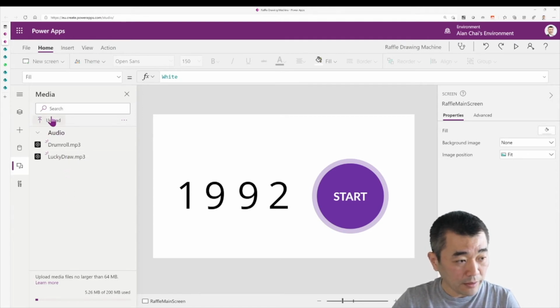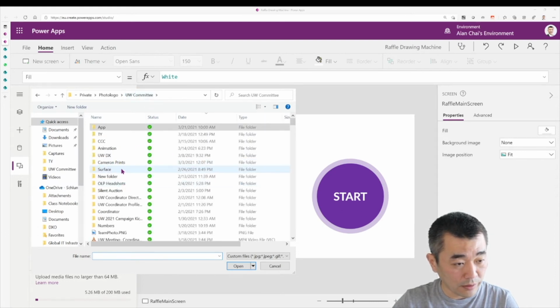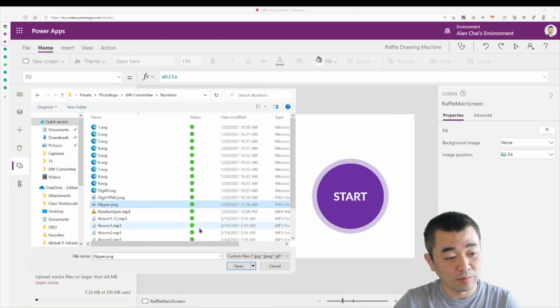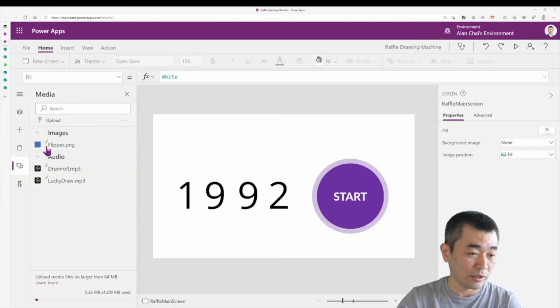So from here, I'm going to upload an image. So I have an image file called number. Okay, I have an image file called flipper. Okay, I'm going to bring in a flipper. So what flipper looks like, I'm going to just show you quickly.